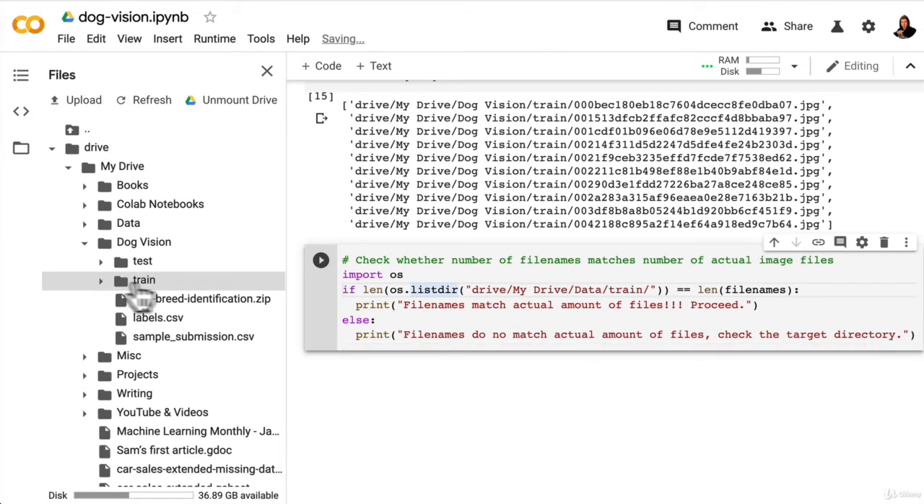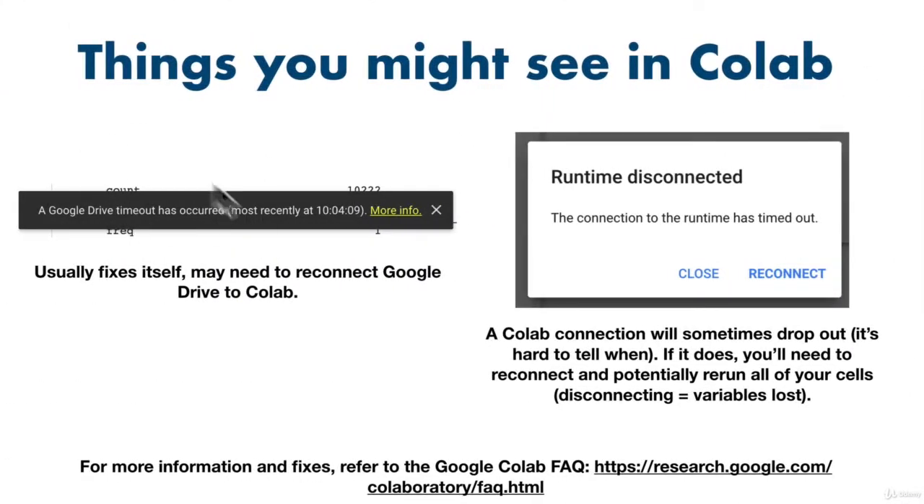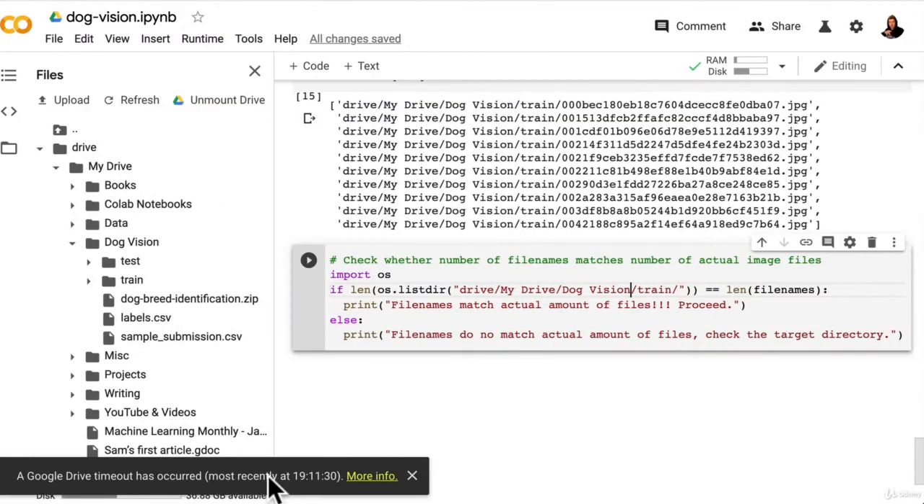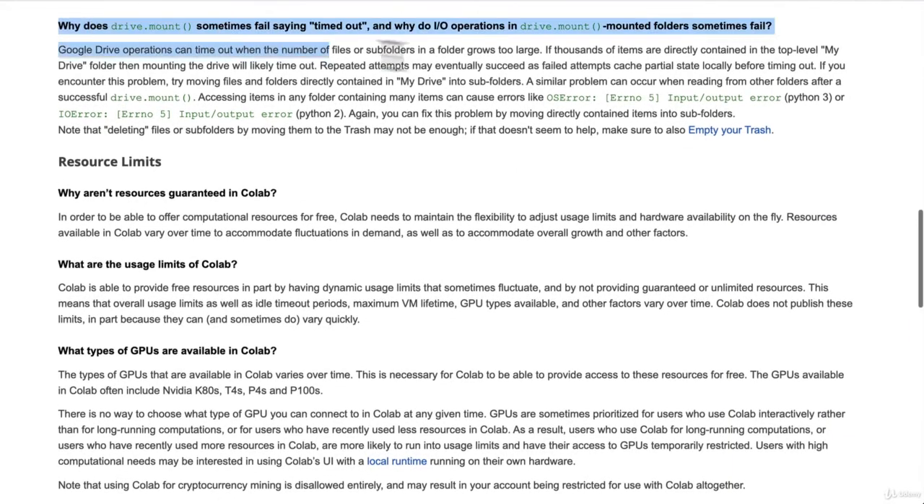So let me just tell you what it does. OS list_dir is just going to go through a directory and then list all the files in that directory. So we're saying if the length of all the files in this drive, my drive, Dog Vision. Here's our other warning that's popped up. This is beautiful timing. These are the actual things that you're going to run into. Go back to our keynote. Here we go. This is a little error that you might experience if there's something going on with your Google Drive and the way that Colab is interacting with it. The good thing is it usually fixes itself. And if you click this more info tab, you'll get this little paragraph of text.